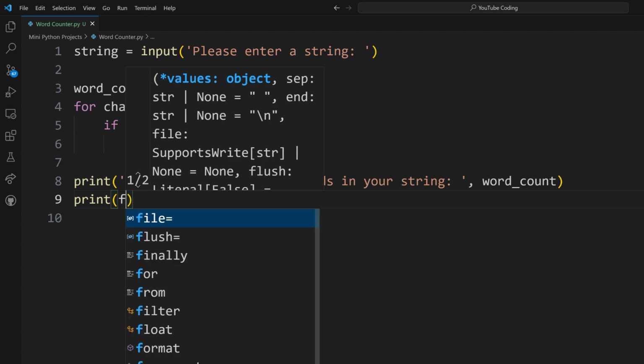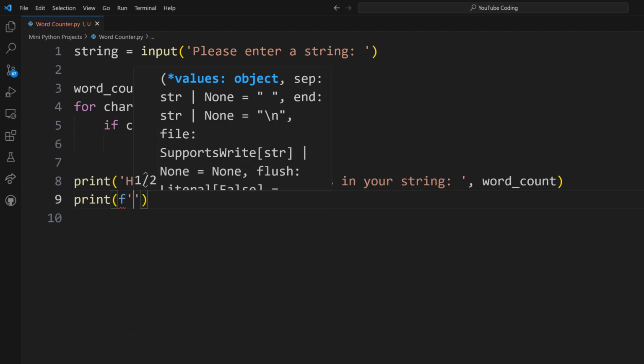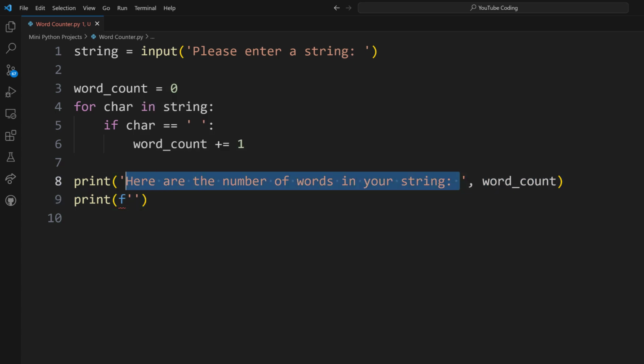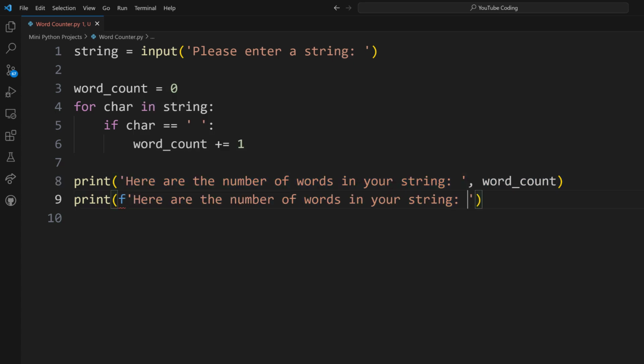This is more formatting, so you could type F for format, and then you could take this whole string, put it in here, and then instead of having a comma and everything, you add the curly brackets, and then you say word count. So if you're doing multiple variables that you need to alternate in the string, you could use the formatting and it's just a lot easier. But for our case, the first one works just fine, but you could use either.